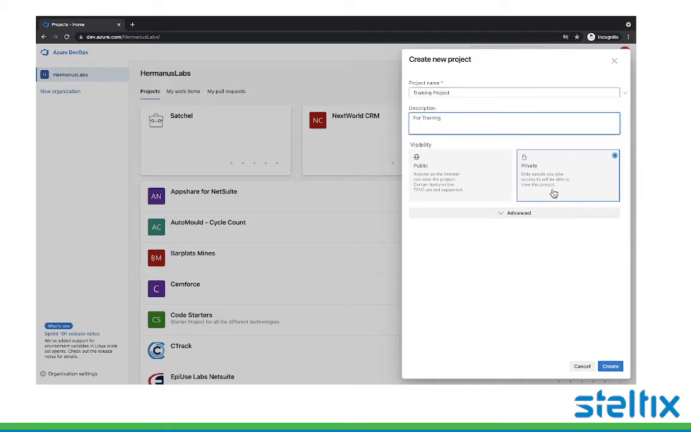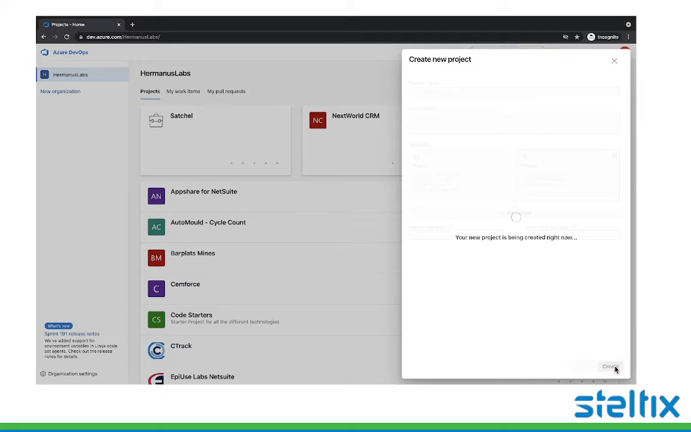I can decide if this is public or private. I can also decide what kind of version control. We're using Git here, and this is the work item process I described in another video. We're using this template, the Agile template, just a slight variation of it for Steltics, and that will decide what kind of task board gets created for this project.